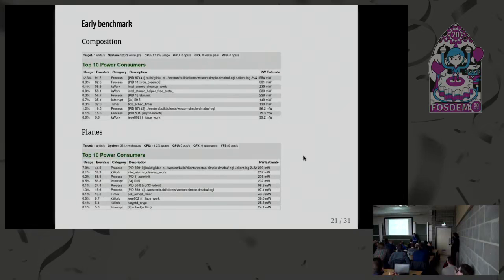But again, we need to take a step back when reading these numbers, because when using composition, there was no optimization like damage tracking or anything like this. So when doing composition, the whole screen buffer was copied each time. And when using planes, there are absolutely no copies whatsoever. So that's pretty good, but maybe real-world scenarios will not be as optimistic as this, and clients will probably use a lot more power, of course.